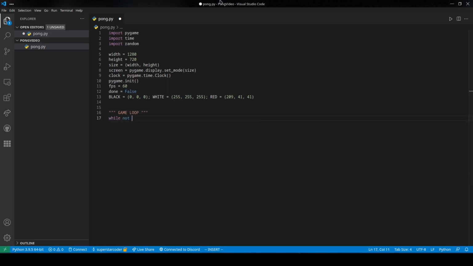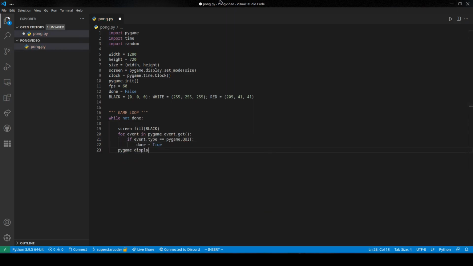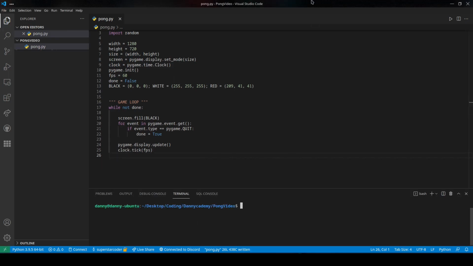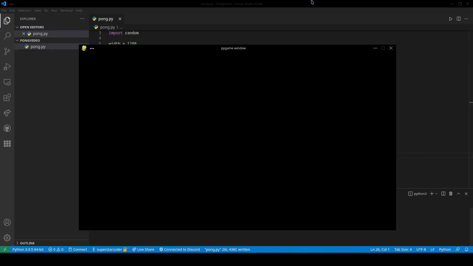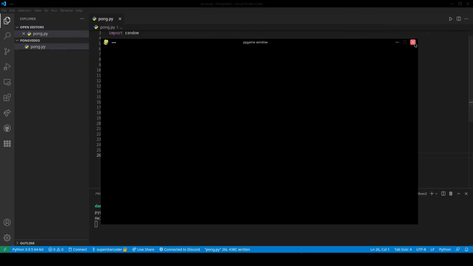While our game loop is not done, we fill the screen with the color black, and we check if the user clicks on the quit button on the window. In every iteration of the loop, we update the screen and do clock.tick(FPS) to make sure our game runs at 60 FPS. Now, when we run our program, we see a black window, which means our program worked as intended.